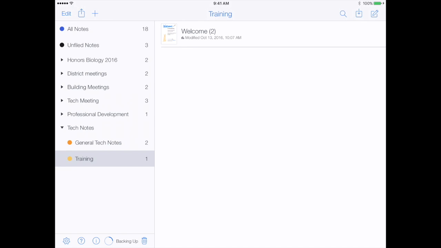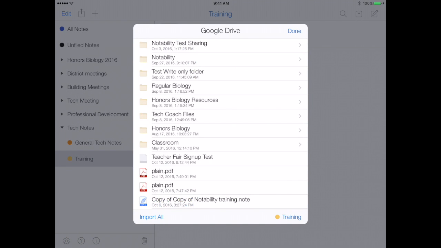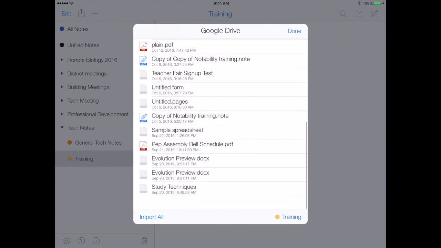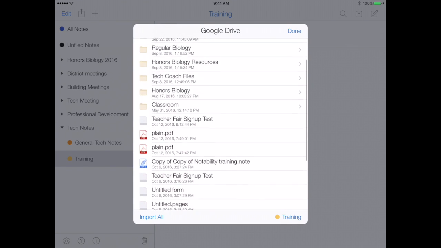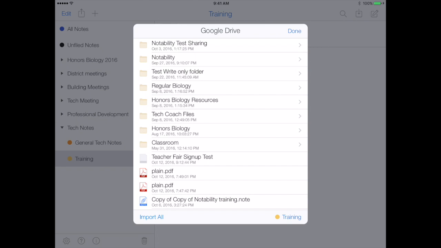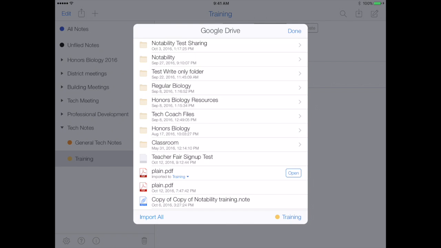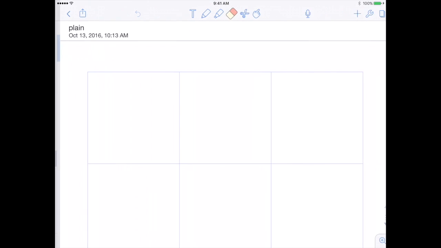If you want to create a note or download a PDF, on the right-hand side of the screen, you could import. You could take your import. And here's where you would import from Google Drive. And you can import PDFs, Word documents, and I believe Google Docs, but I'm not positive. So here's where you could just pick one and you could import any PDF and it'll open it up in a new note.